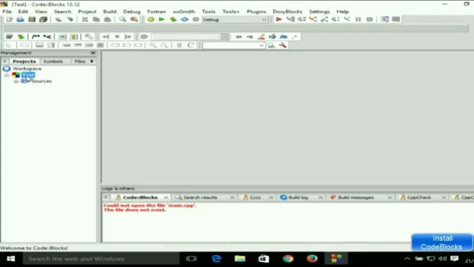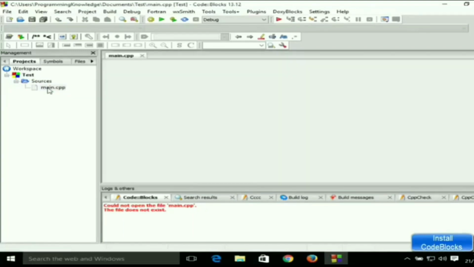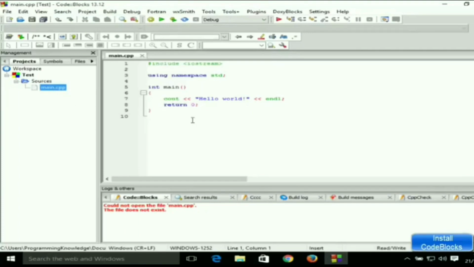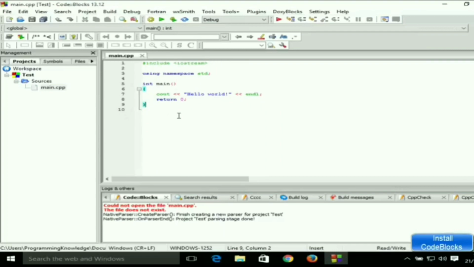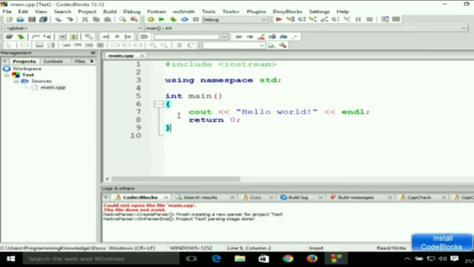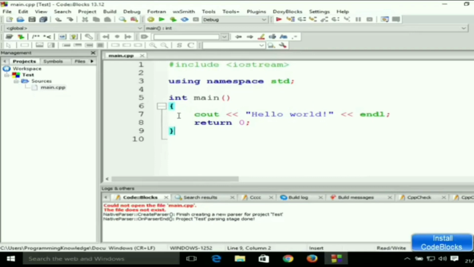Click on test, you can now see Sources, main.cpp, which means C++. You can see this program as the default program which is given by Code::Blocks. So you can see the program now. And by holding Control and scrolling, you can adjust the program size on the screen.